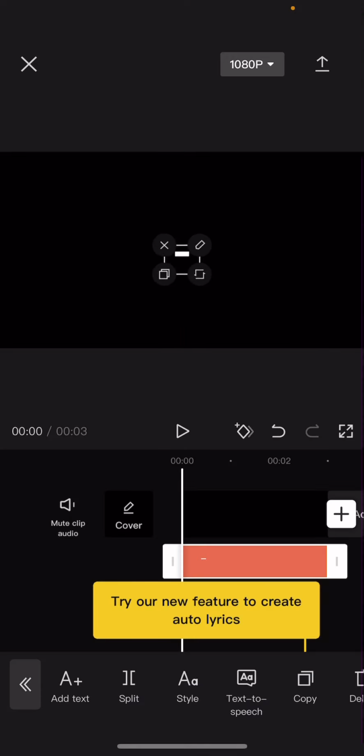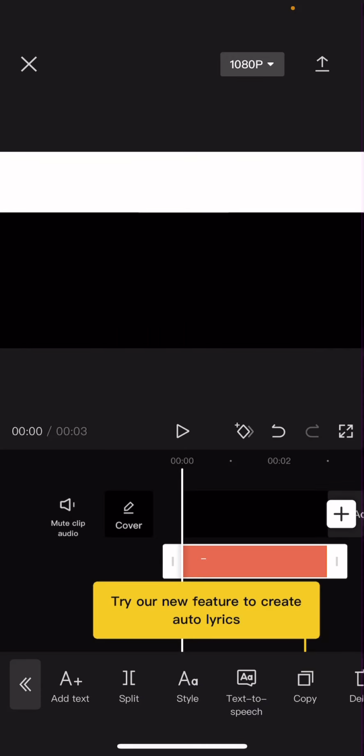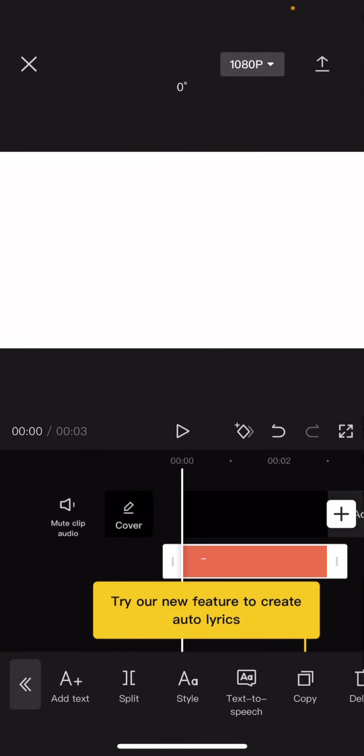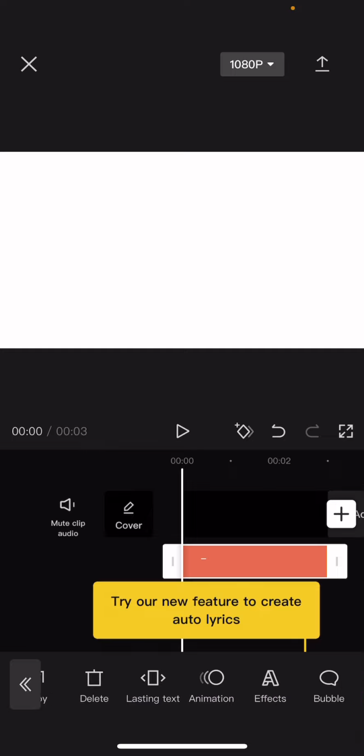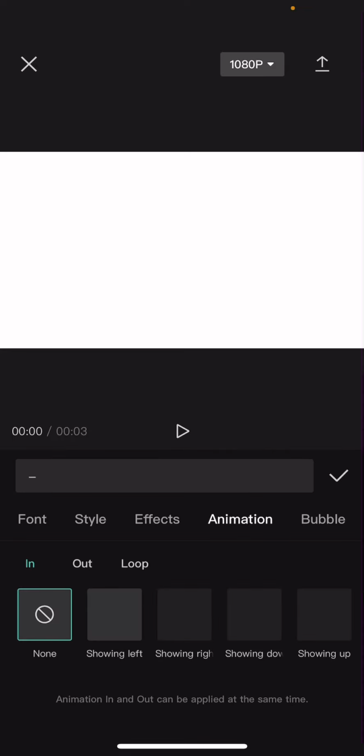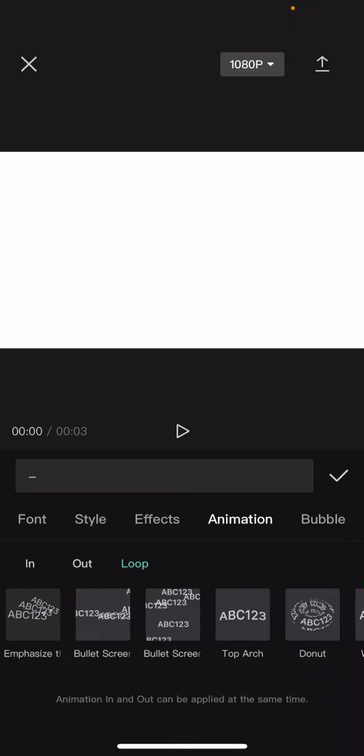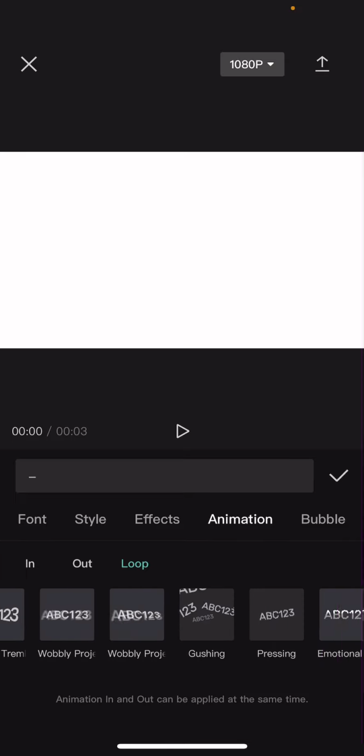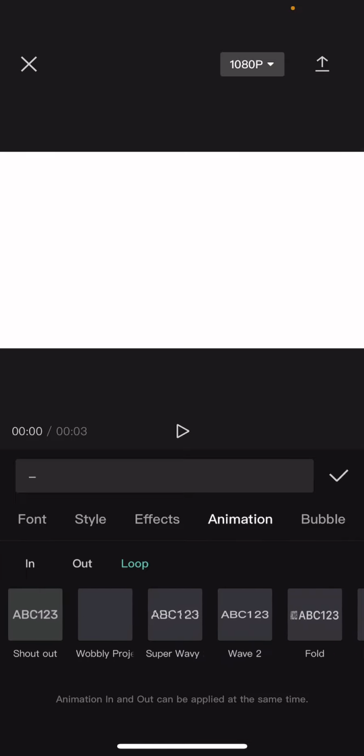dash, and I'm going to really scale it until it covers the whole thing like so. Then I will just go to animation here, then go to loop, and then choose the kind of like flickering one, just somewhere here.